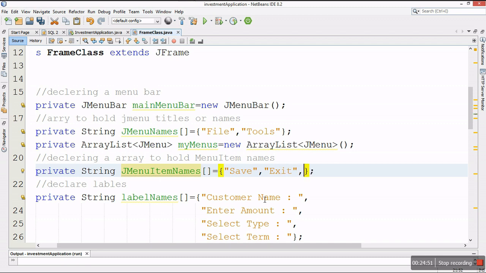And again guys, in the tools menu, we're going to have menu items for calculate, and again we're going to have this value to clear. That should be a clear.